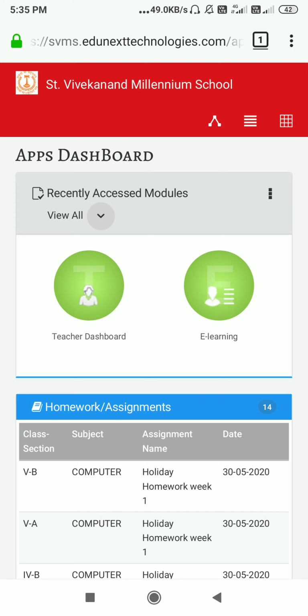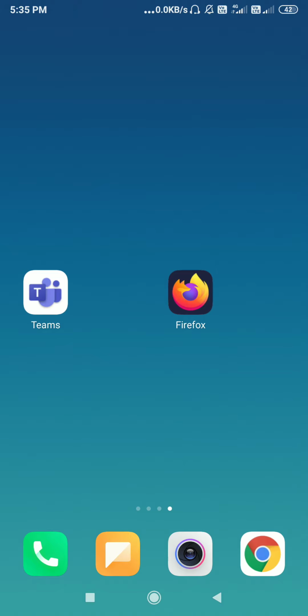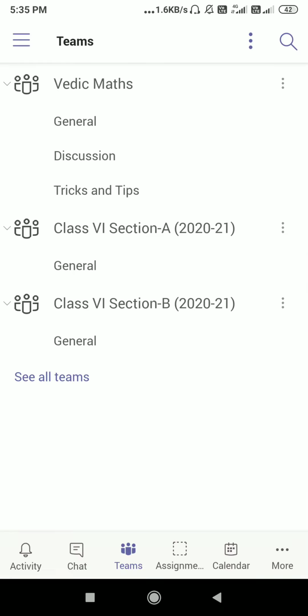I'm just minimizing it because we have to create a meeting first. After that we will copy that meeting link and place it in the ERP website here. So let's open up our Microsoft Teams. After opening Microsoft Teams, you have to schedule a meeting first.